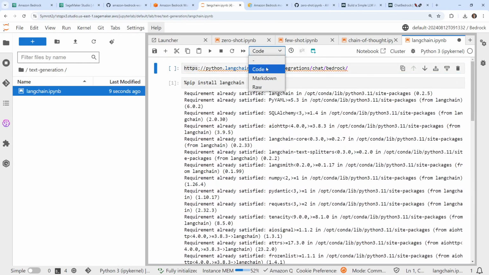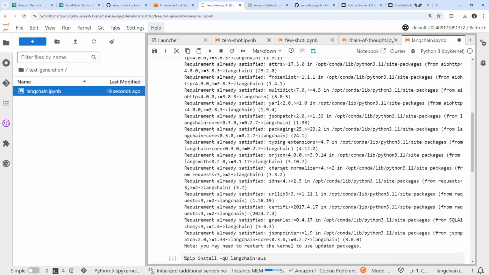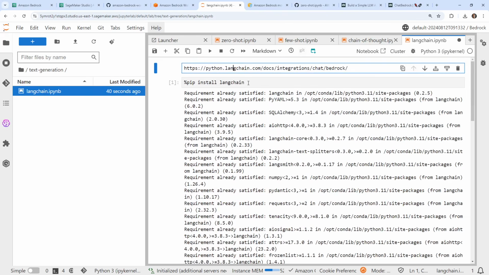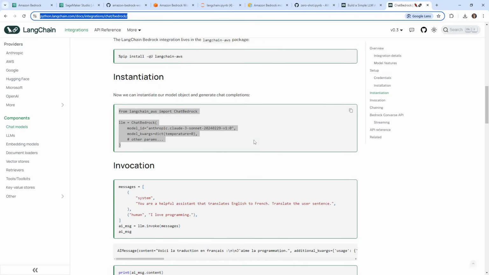And we'll change this over to Markdown. There we go. It says, does not currently take into account packages that are installed. This behavior is the source of the following dependency conflicts. So I'm not sure if that means that because that one was installed, it's conflicting.